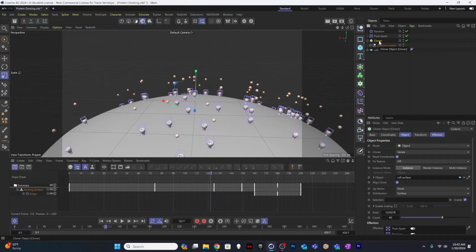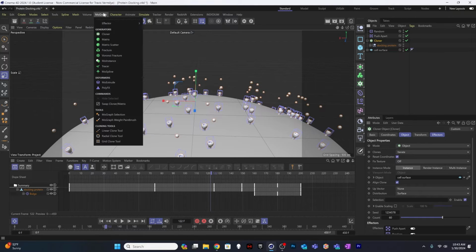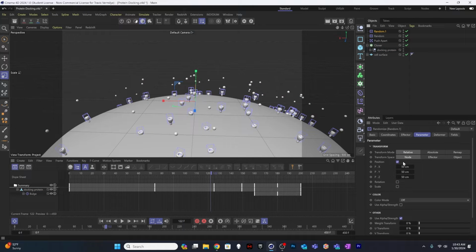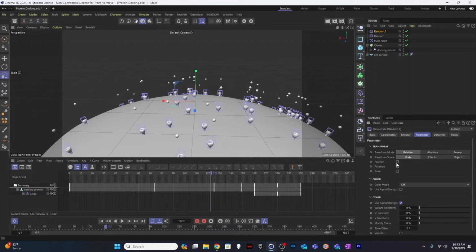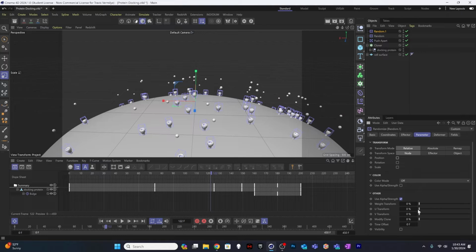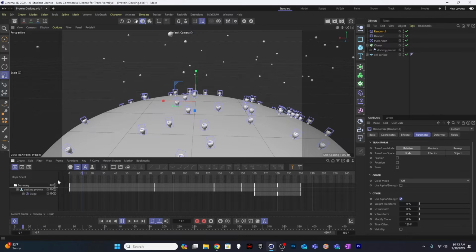And we're going to control the timing of our animation with another random effector. So I'm selecting my cloner, going to MoGraph effector random. And in this case, I don't want position or anything, no rotation, no scale. The only thing I want to control is time offset. So I can control this time offset, and you can see it's already working. I usually do about the same length as my animation. So that was a 120 frame animation, and now there's 120 frames of variation, right?